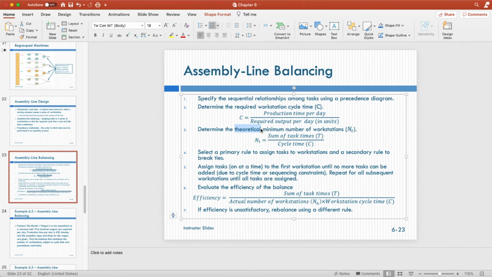In reality, or in the specific planning, normally the workstation number will be higher than the number that we will calculate based on this equation. But we don't want the real number of workstations to be too high compared to this minimum number, because that will indicate that you do not efficiently use the current workstations. So how do we calculate this?